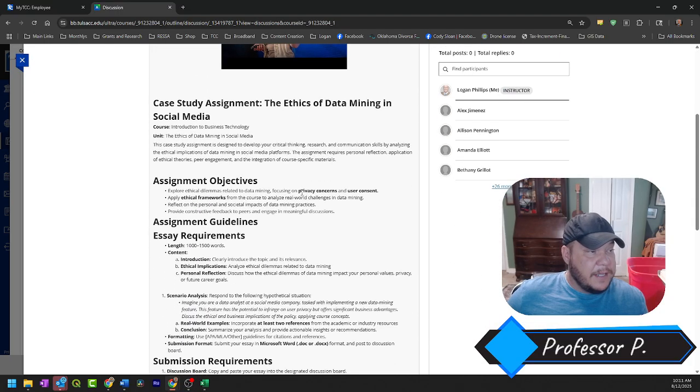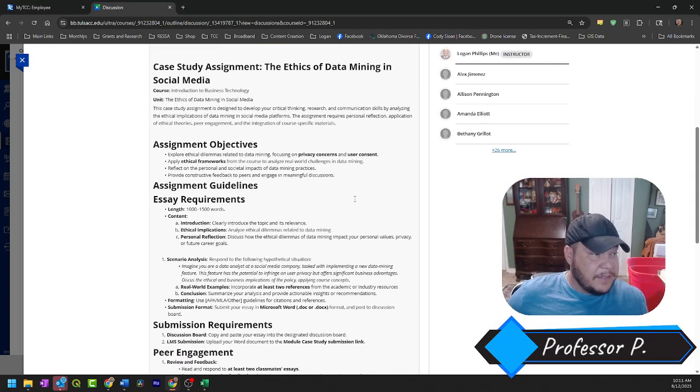Now, for your case study, there are assignment objectives. This one, we're going to look at the ethics of data mining and social media. We're going to use the case study assignments designed to develop your critical thinking, research, and communications. You're going to read through this material, watch the video, and formulate an opinion. Then you're going to go find research outside of my class that is not things I have provided to you, reference those, enhance your opinion, and cite them inside of a research paper that's 1,000 to 1,500 words. That's about a one-page document.